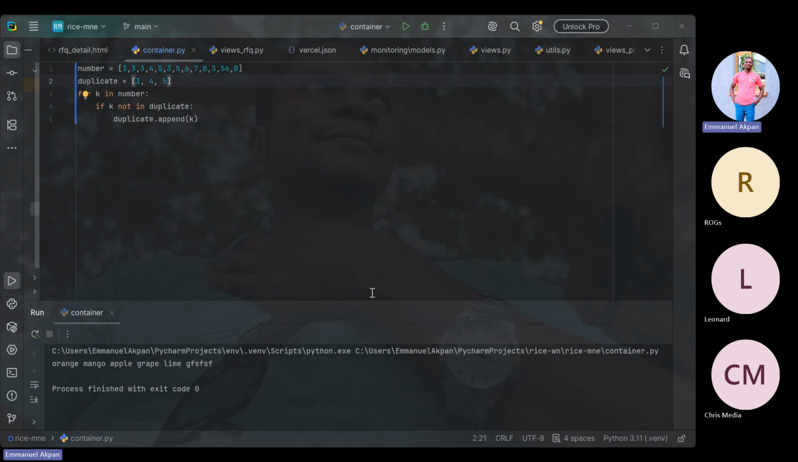So after you've done that, you now print the output. You are not printing this number, because if you print this number, it's going to print everything inside. Instead, you print this one. You print what has been filtered, which is duplicate. So you say print duplicate. Let us run this and see how it goes.